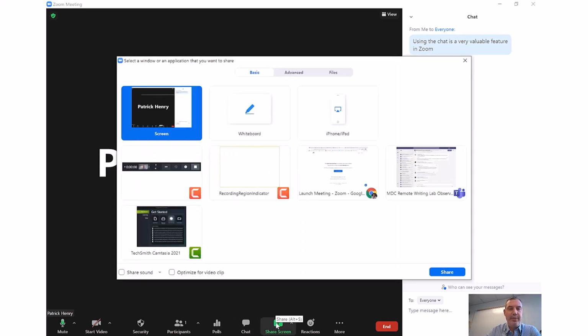Sharing screen is the next feature. I have selected the ability to start with options instead of automatically sharing my desktop. I have a few different options. I can share screen, whiteboard, iPhone, iPad, or particular applications that I have opened up on my computer right now.